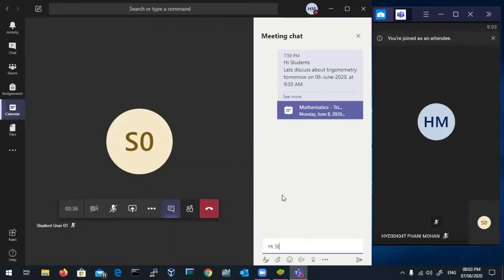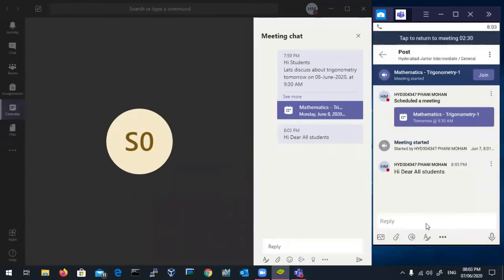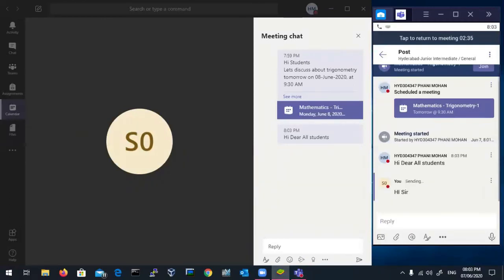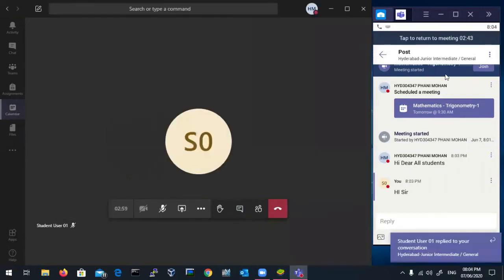So, hi, dear all students. The moment I type this, the student also will be able to see it in his chat box and he can also reply. You can also reply immediately and the faculty will be able to immediately see the message. So the rest of all other features remain the same, like the Meet Now button.